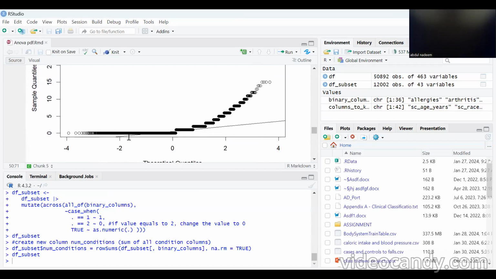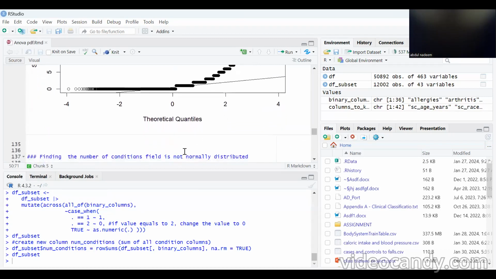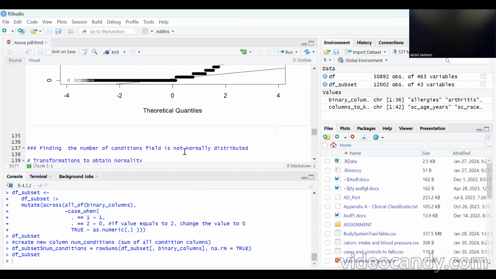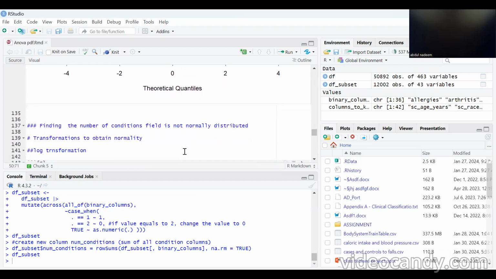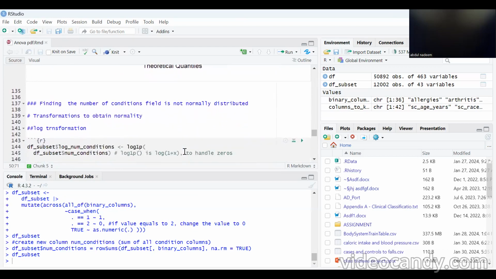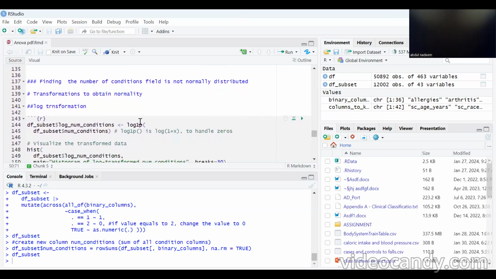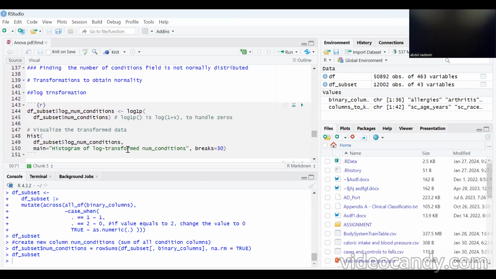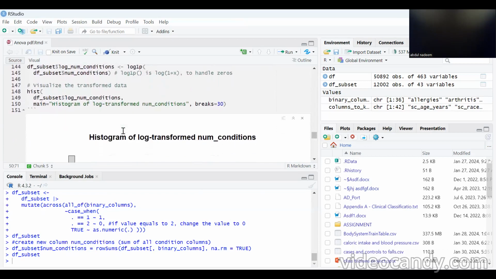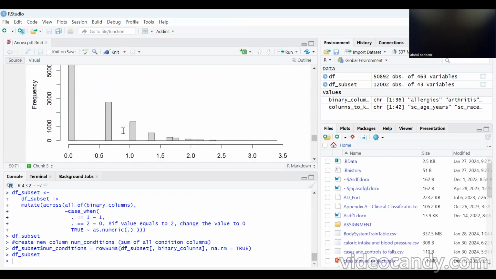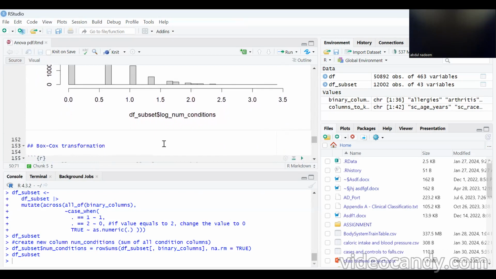To prove this: if it's normally distributed, the points should lie along the diagonal line. Then we have to use log transformations. For the log transformation we use the function log1p, and here you can see the log num conditions have been assigned using log1p. This is the formula, and we visualize the transformed data with a histogram. Here we can see the data is still not normally distributed.